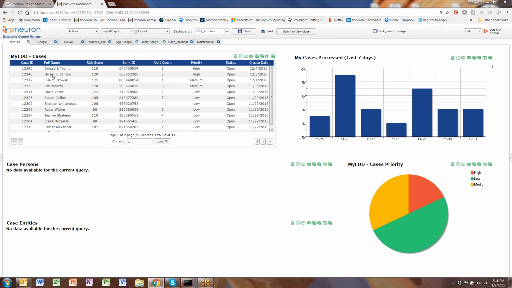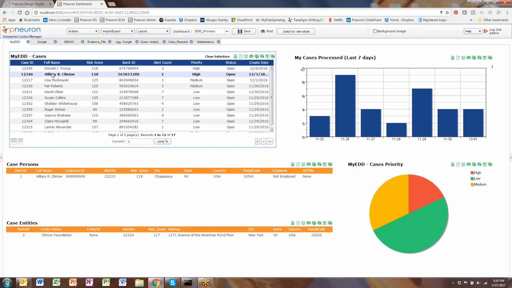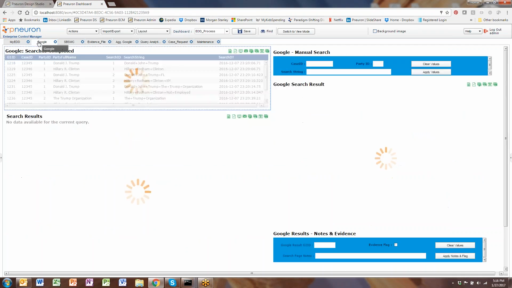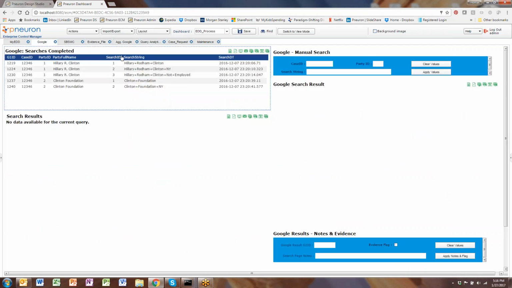In the EDD case, we see that both a person and an entity, initially with details provided from various internal sources and perhaps by the customers themselves, are presented to the analyst. As we view the Google Search tab, we see that Pneuron has automatically constructed, executed, and processed multiple search strings that map to the customer's specific requirements. These searches are all timestamped and can be easily edited or newly added as requirements change.